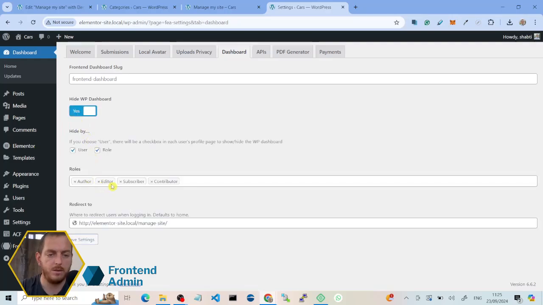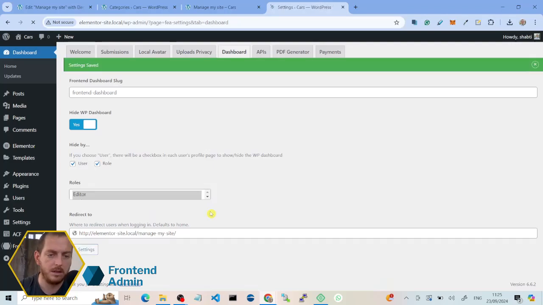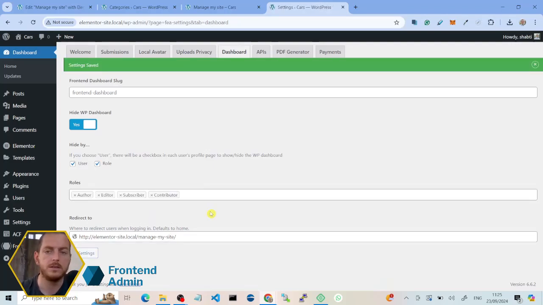And I want the following roles to be redirected to the Manage Site page. Manage My Site. Let's save the settings. And so administrators will still be able to see the WP dashboard, but I want everyone else to manage what they need to manage from the front end. Now that we've done that, let's test this out.